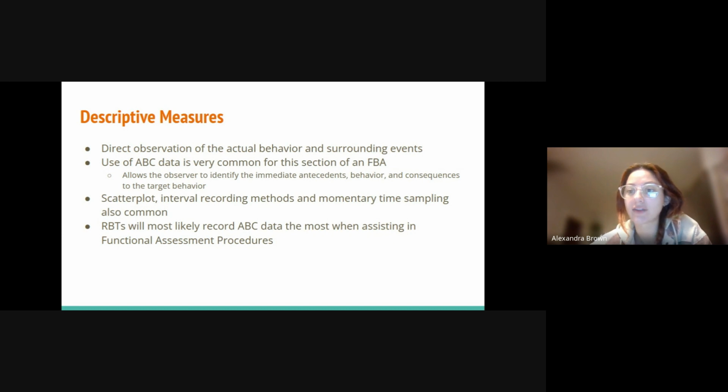So how are the other individuals responding to the behavior? That's our consequence. It's a scatter plot, and interval recording methods and momentary time sampling are also common. I use momentary time sampling a lot in schools, as well as teachers in schools. Other interval recording methods might be more common in clinic, such as whole or partial interval recording.